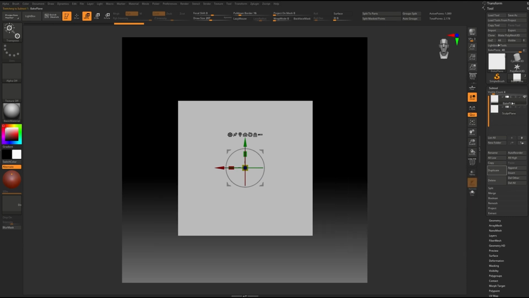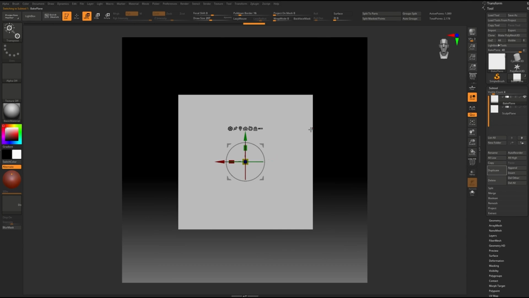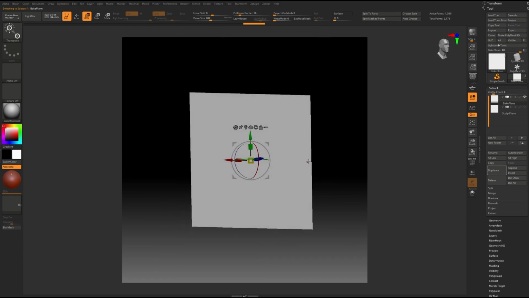From now on, it's important that the bake plane remains like that. We will only use it as a reference to help us know what part of the skull plane will be baked or not in our final texture. Okay, let's switch back to the skull plane.